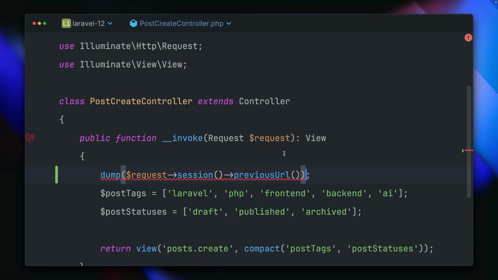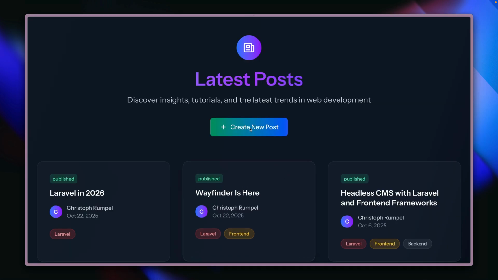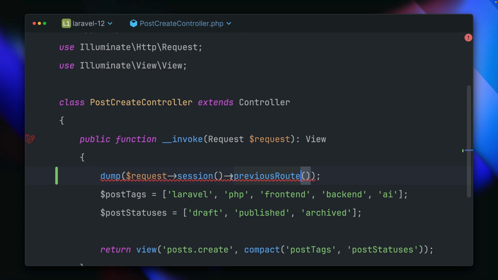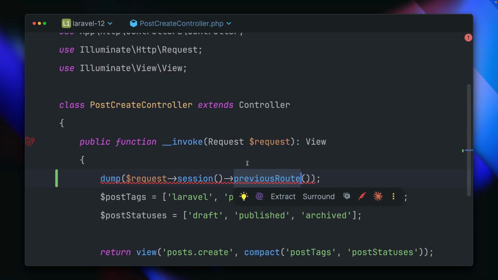But now we have something else which we can do, which is called previous route. I think this should do the trick as well. Yeah, so the previous route name was index. This might be something which is useful to you. It was for sure useful for Jason, who is working on the cloud team. So give this a look. We now got this new getPreviousRoute method on the session from the request.